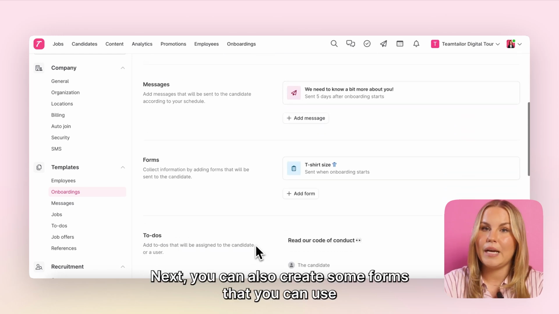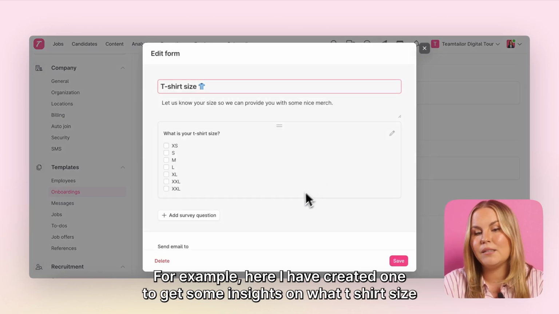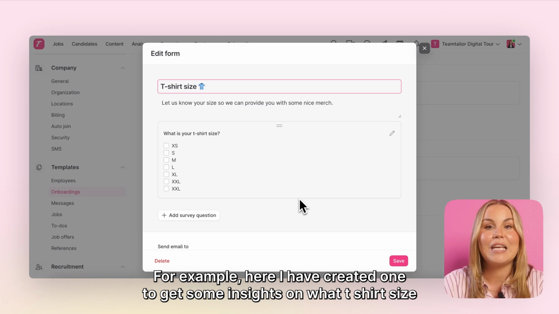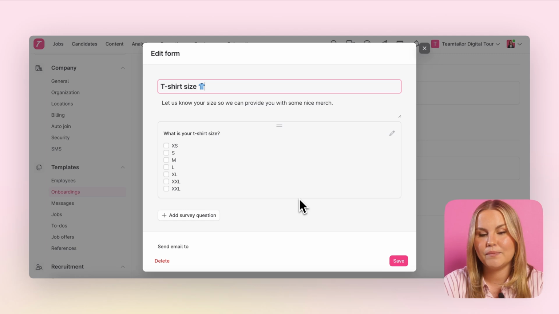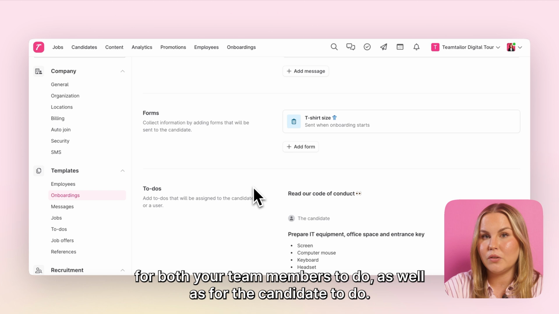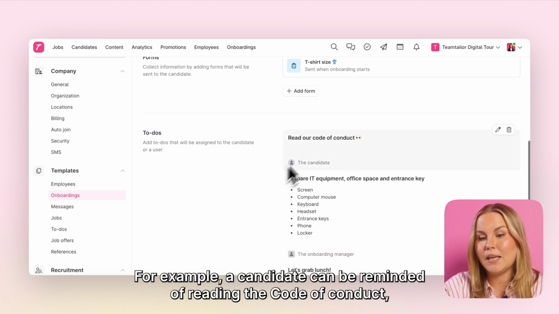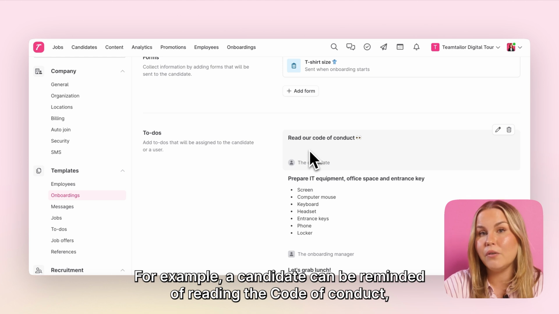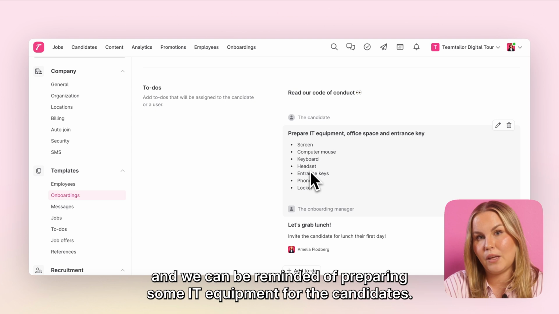Next, you can also create some forms that you can use to get some additional information from your candidates. For example, here I have created one to get some insights on what t-shirt size they have, so I can send them maybe some personalized merch. You can also assign some to-dos for both your team members to do, as well as for the candidate to do. For example, the candidate can be reminded of reading the code of conduct, and we can be reminded of preparing some IT equipment for the candidates.